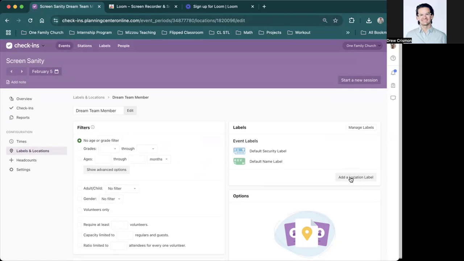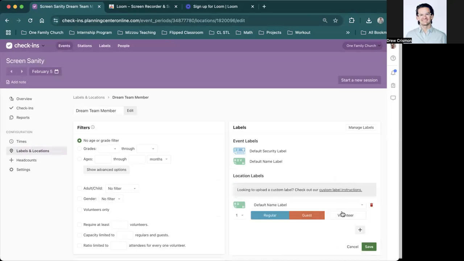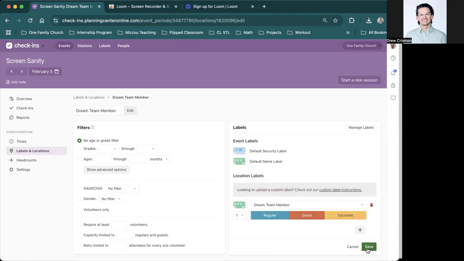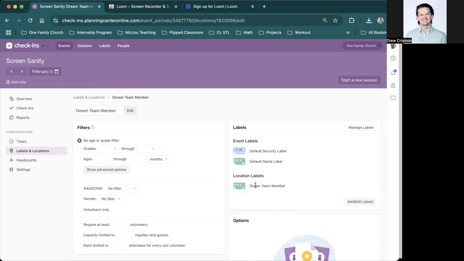The thing that I do want to add is a location label, a label that is specific to this location. So when somebody checks in as a Dream Team Member, they're going to get a specific label. I'm going to click Add Label, and then I select all three of these just to prevent any potential hiccups. And then I look for a label or name tag associated with it. So Dream Team Member, boom. We have that name tag associated with the location of Dream Team Member. Now, these other two will print. These are standard ones that are just attached to the event.